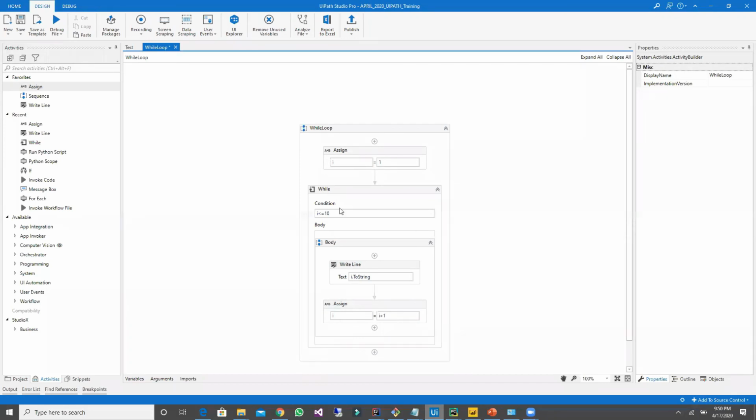So next time it will come here and check whether I is less than or equal to 10 or not. 2 is less than or equal to 10. So like that it will keep on running. At one point of time, I is going to become 11. Is 11 less than or equal to 10? No, that will fail. So the loop will exit automatically. Now let me run this file.